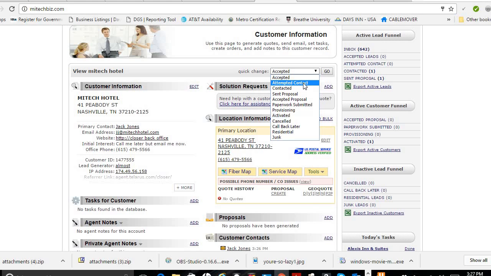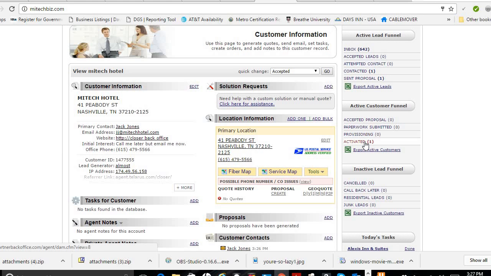Residential, junk. Okay, but over here, once you identify or clarify which status it should be in, it's going to put it in your funnel over here to see. As you can see, this is an example back office login. So we've got a ton in the inbox that we haven't even put as accepted. But if this was you, if you put it in and you contacted this person, you would put it in attempted contact, for example. All right.